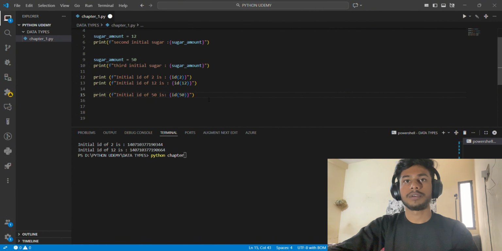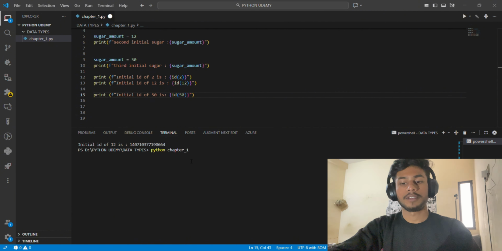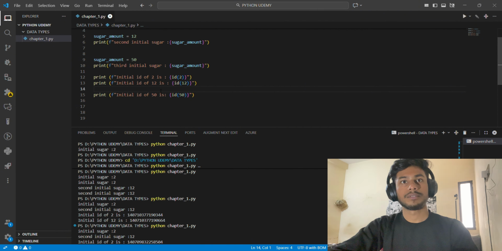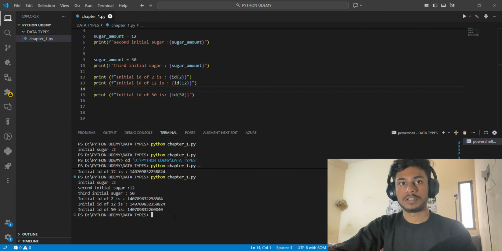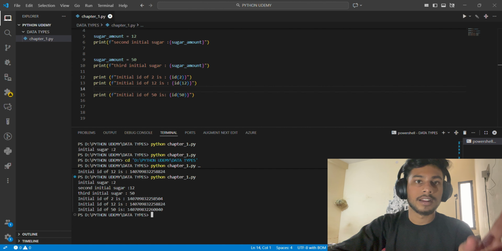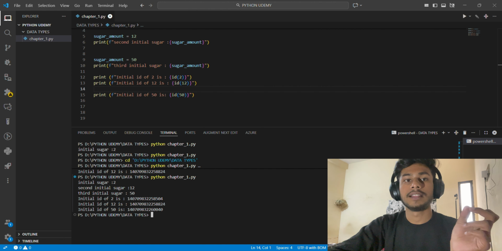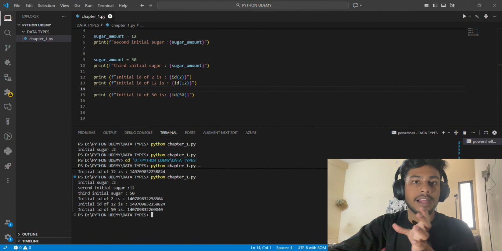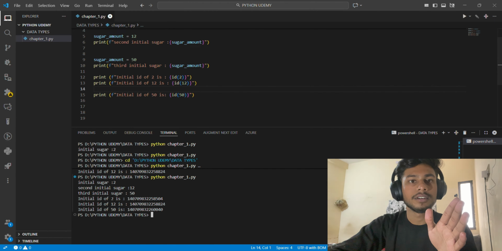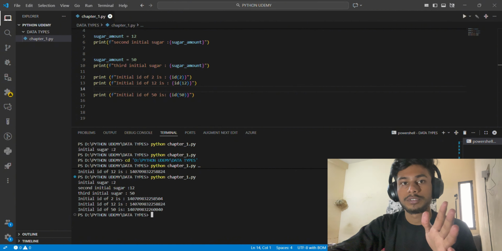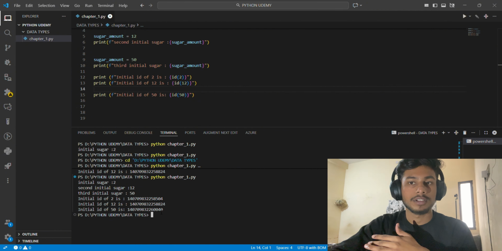Okay, so how can you actually find the ID? Just run it. As you can see on the screen, the file is python chapter 1 dot py. We have to save it first, and then we will run the Python program. So let's run. As you can see on your screen, there are the IDs of the values. The initial ID of 2 is something like 14070, and so on. And as you can see here, the initial ID of 50 is 140709832, and numbers like these.